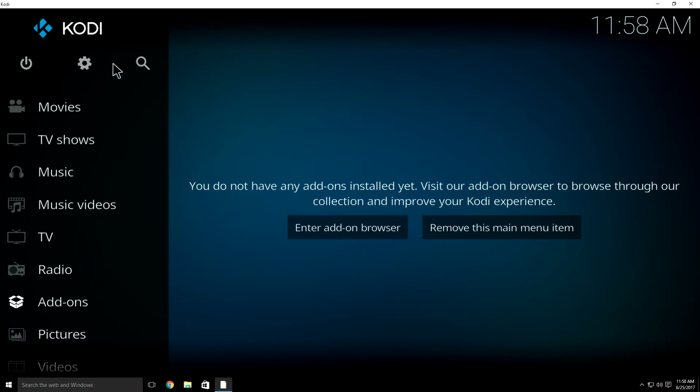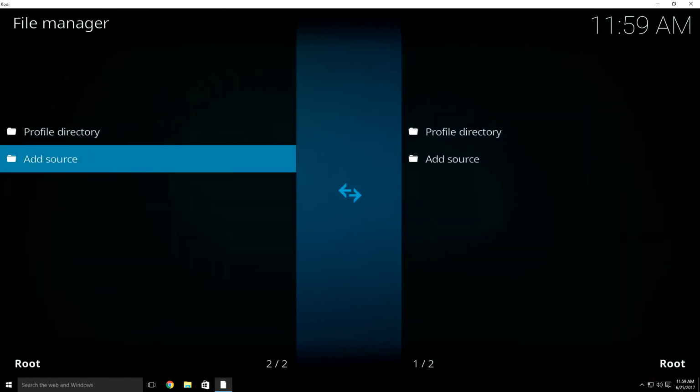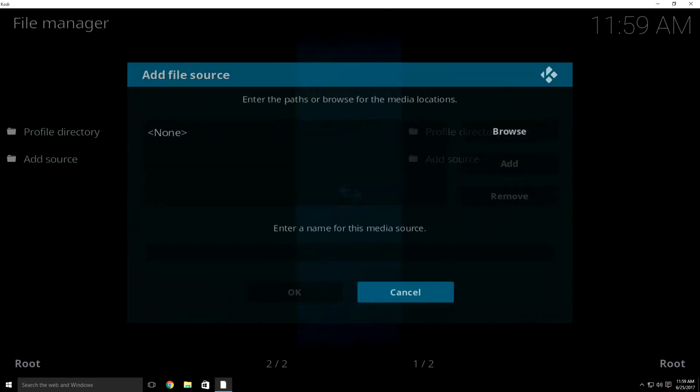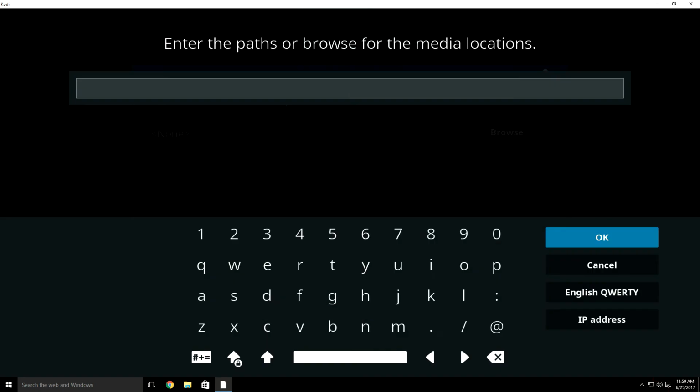So the first thing that we want to do is add the repo for the Ares wizard, because that's what you're going to use to download the Post CCM build. It's the only way that you can get it. So what we're going to do is click on this little settings wheel. Then go down here to File Manager, click it, and then go to Add Source. Once this comes up, you want to put in this first box right here the web link in order to get the repo. So what we're going to do is hit OK.